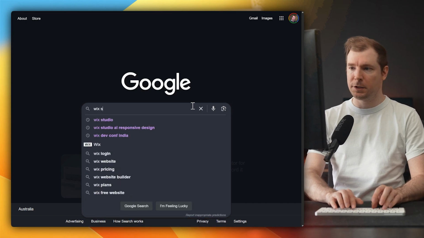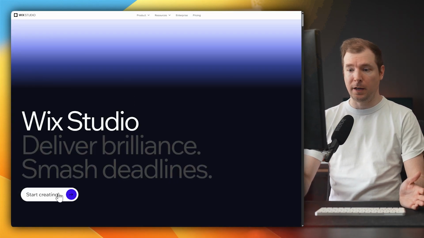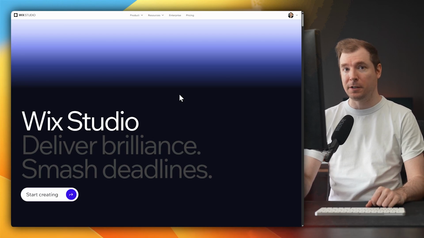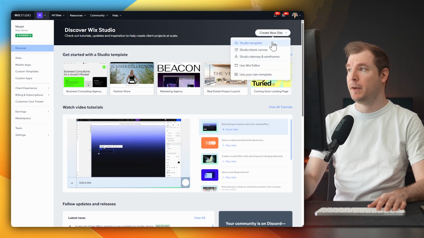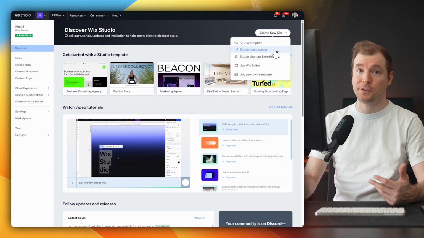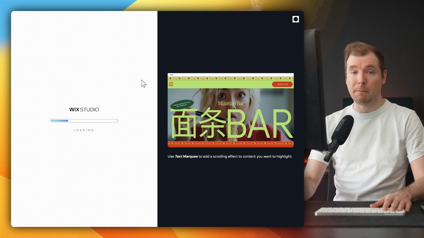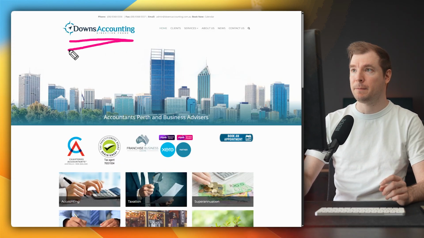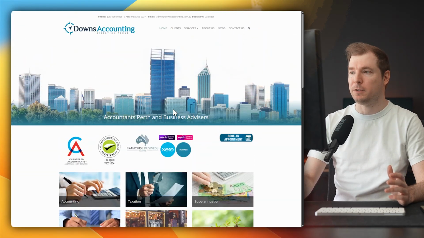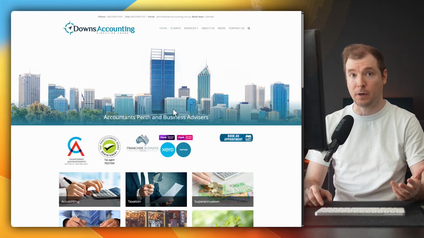Starting on Google, I'm just going to head over to Wix Studio and log in with my own account. If you don't have an account, you can just sign in with Google. Once you're logged in, I'm going to head to the top right here and select to create a new studio from blank canvas because I don't want to use a template at this stage, though I'll show you how they work a bit later on. This will open up the editor and we're going to start completely blank, but I do have a reference of the website itself here, Dan's Accounting, which we're going to rebuild, and we're going to try and first match the current design, and then try and improve on it bit by bit.